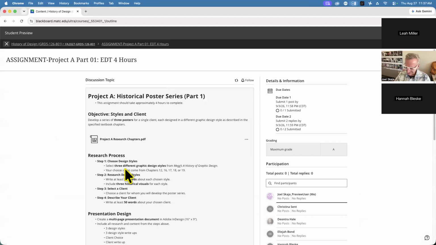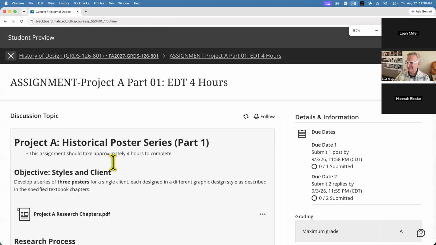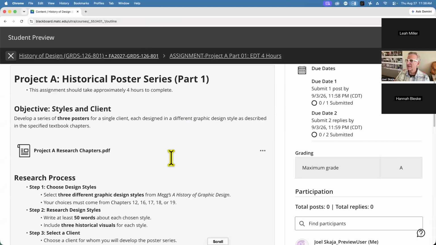Project A, Part 1, historical posters. All right. You're going to develop a series of 3 posters for a single client, each poster designed in a different graphic design style, as described in the specified textbook chapters. All right. Here's what you're going to do. You're going to download this PDF.